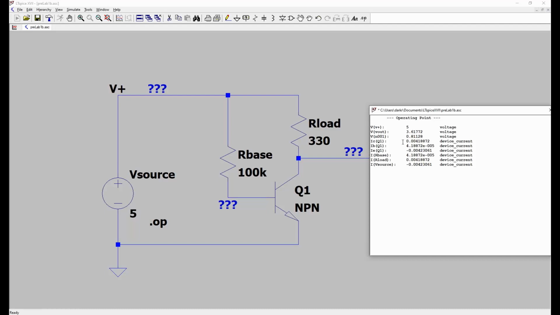Our load current is 4.2 milliamps, and our base current is 100 times less than that. So the beta of this transistor is apparently 100 in the model that LTSpice is using for a generic transistor. Now certainly if we want to, we can simply play with the values of the resistors and get different numbers.